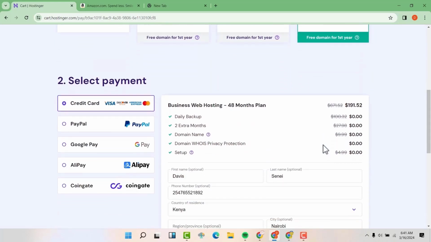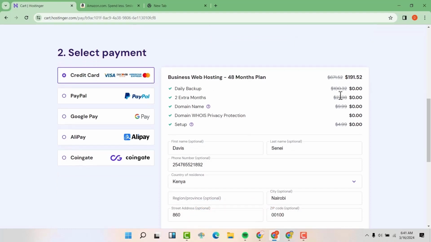Now scroll down, you'll be able to check out. This hosting company supports many different types of checkout. You can pay with PayPal, Google Pay, Alipay, and this other one, I'm not sure about it. Then you can also use your credit card here. So I'm going to use my credit card.